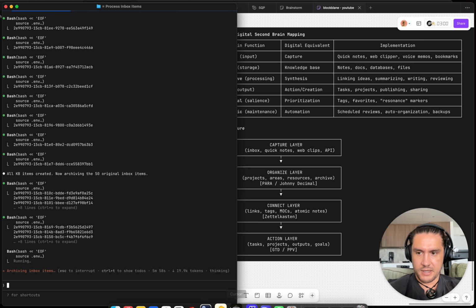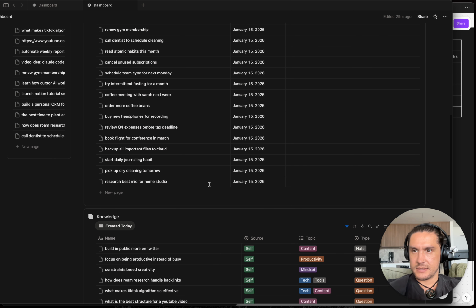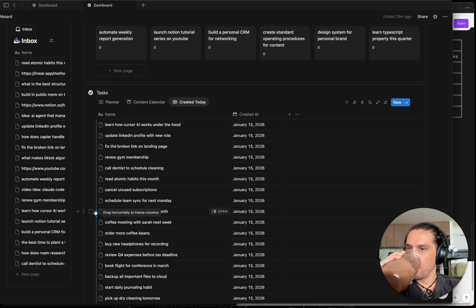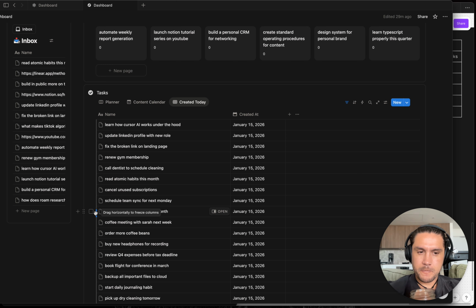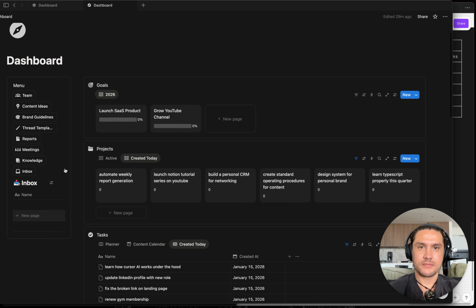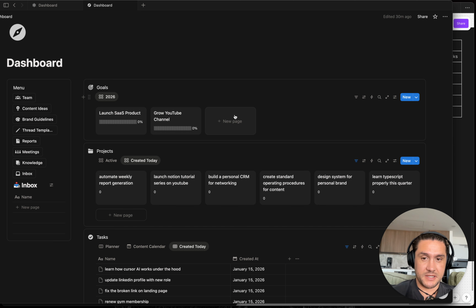Okay, all knowledge base items created. So I think it's now going ahead and deleting the inbox. As you can see, it should be getting down to inbox 0, and now we're at inbox 0. Cool. So that took 6 minutes. It's processed 50 items in the inbox.